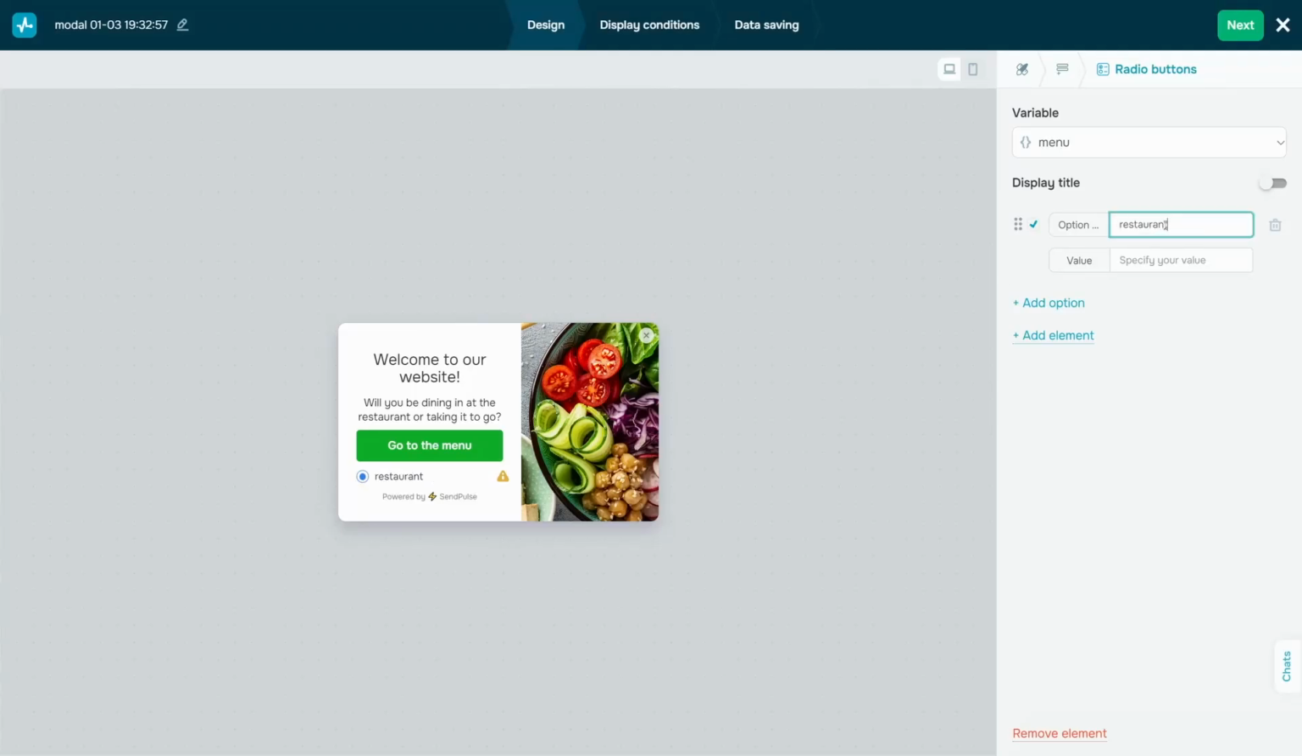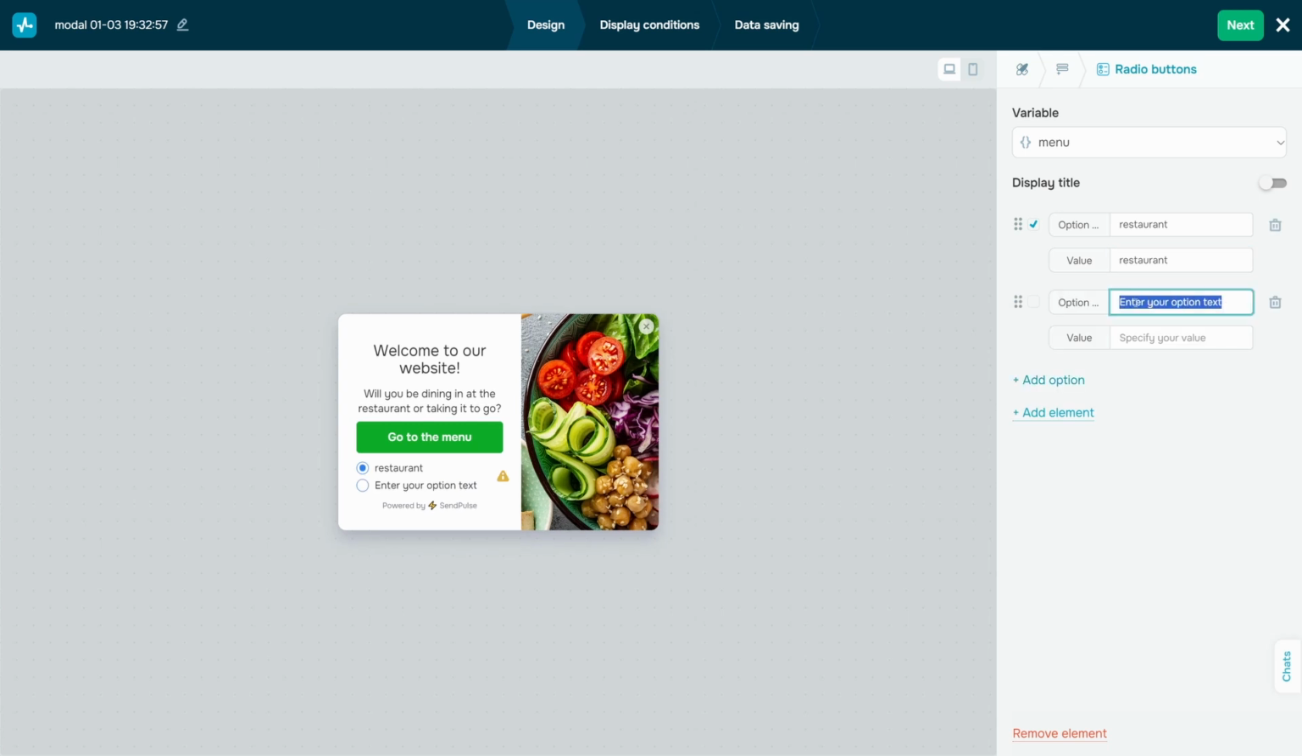In the text field, add your text, and in the value field, select the value you want to save to your variable. You can also mark an option as selected by default. To add more options, click plus Add Option.